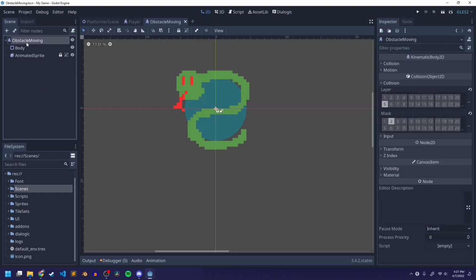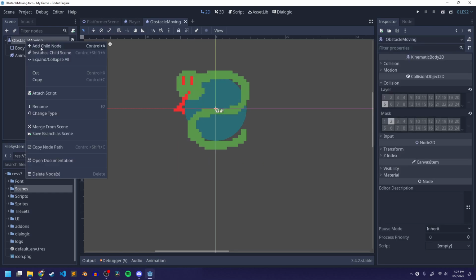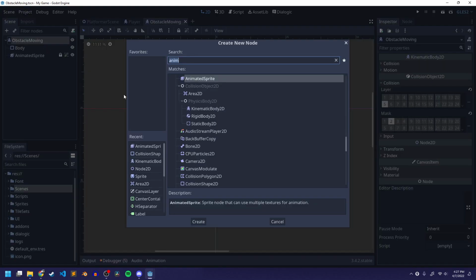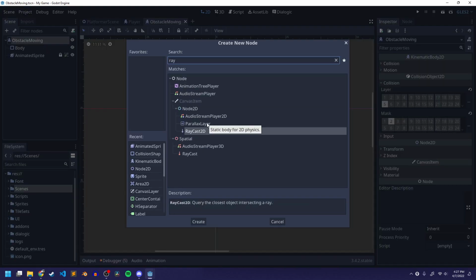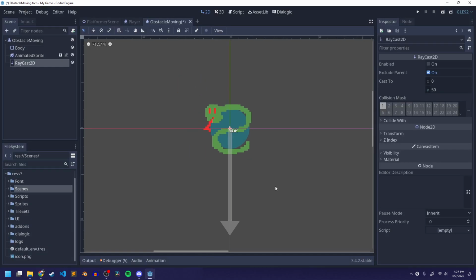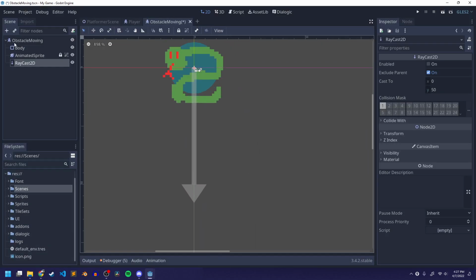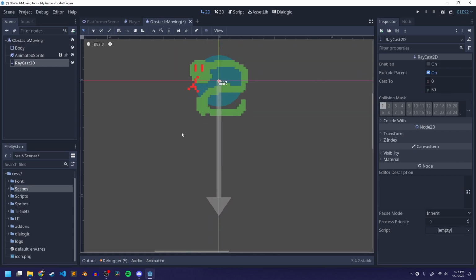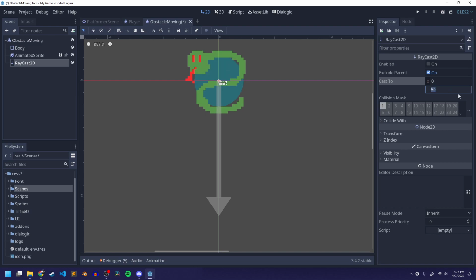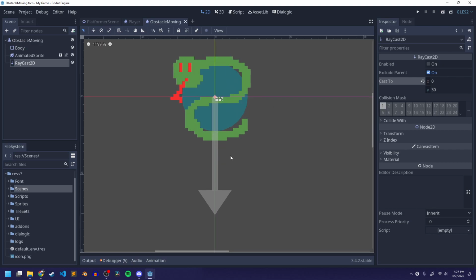So to add a raycast, I'm just going to right click on my obstacle and add a child node and type in raycast, and we'll see this RayCast2D. It's going to be pretty big at first. We don't really need it to be that big. It doesn't actually matter if it's too big. It's better to be too big than too small, but that's a little bit too large. So I'm going to change it to just 30 pixels. And this is basically all we really need to do here.